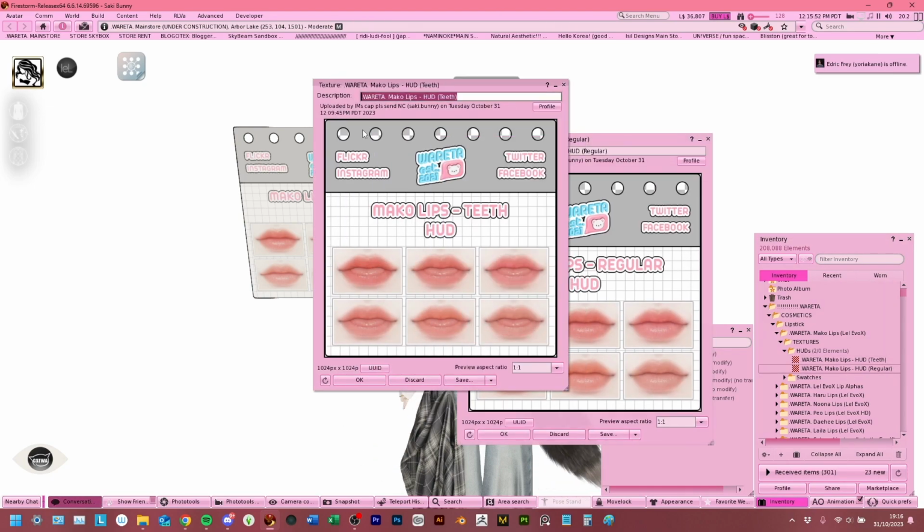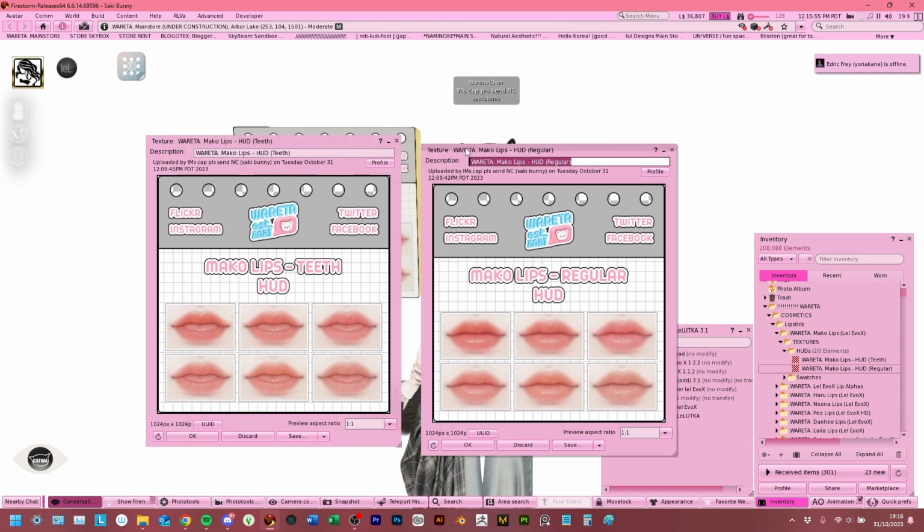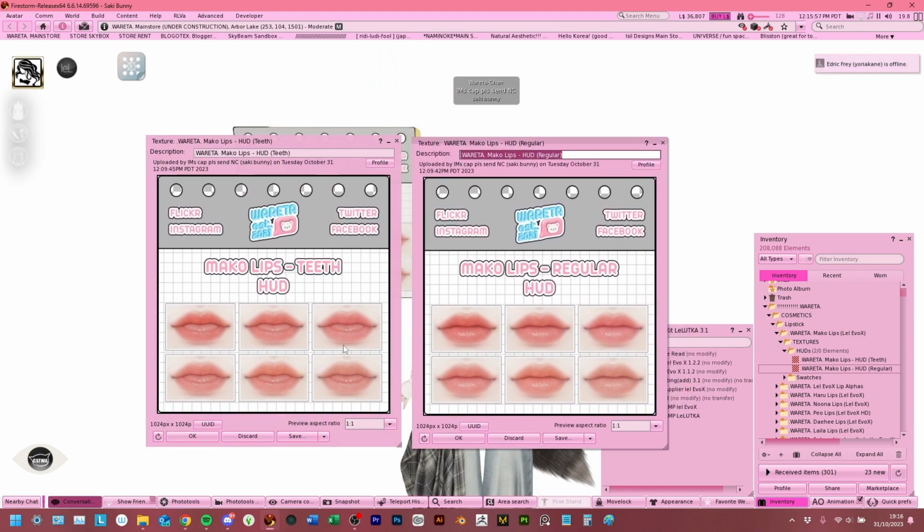And as for my actual HUDs, I've created two versions of the lips. One is just the regular lips, like I showed you in the previous tutorial. And then in one, I painted on a little tongue, which I thought was quite cute. And I've done a limited palette because whilst I enjoy playing around with multicolored lips and stuff like that, most people don't actually wear them.